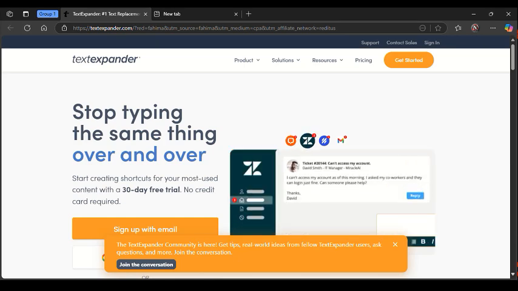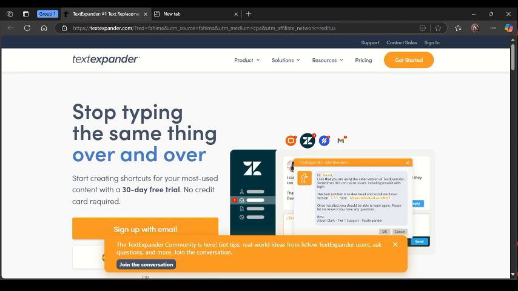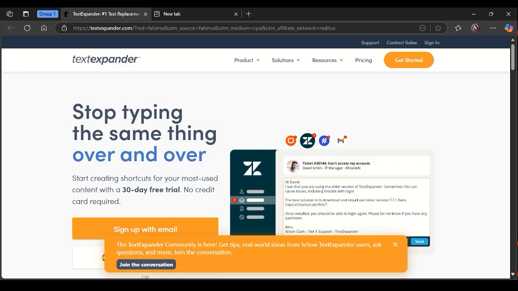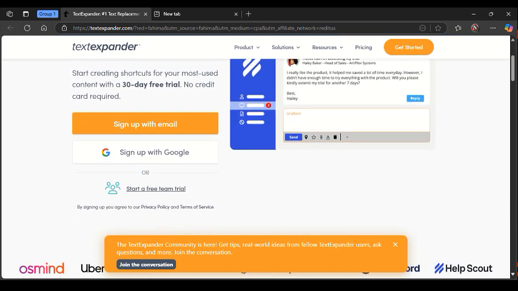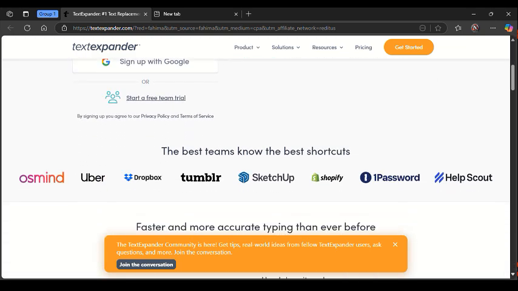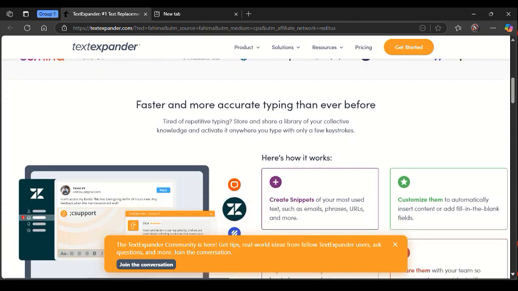In this review, we'll take a close look at this powerful website called TextExpander. So we're going to review the benefits, the features, the pros and cons about this powerful website. So let's get started. So have you ever had to type the same thing again and again?